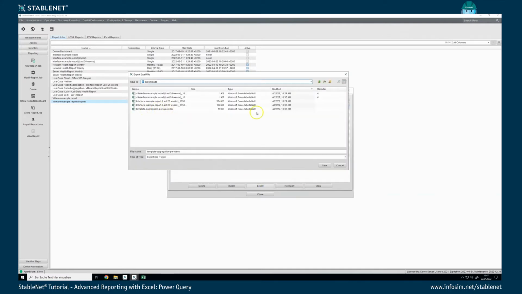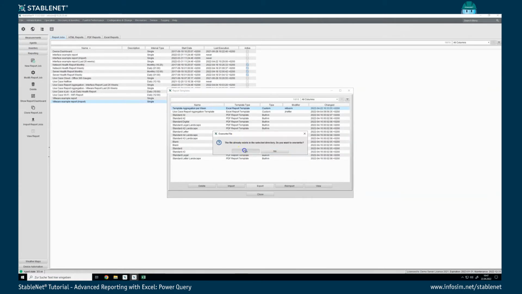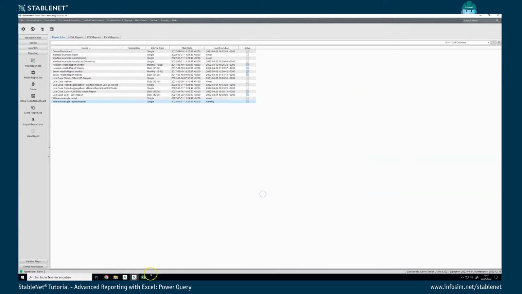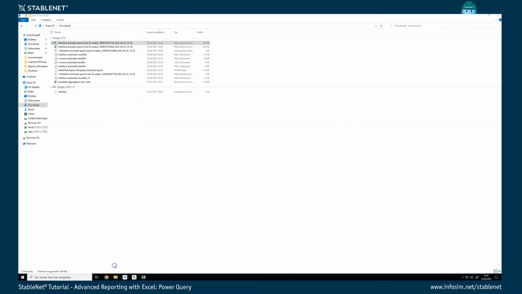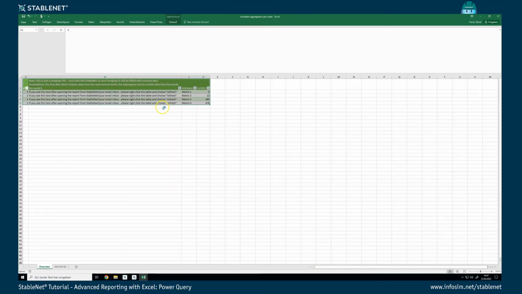Oh, okay, I've already saved this some minutes ago. I will just override it here. It's the same, but I will override it. So that's what I did. And now if I go again to my downloads folder, sort by date, I actually get this template that I just downloaded in this minute. I'm opening it.